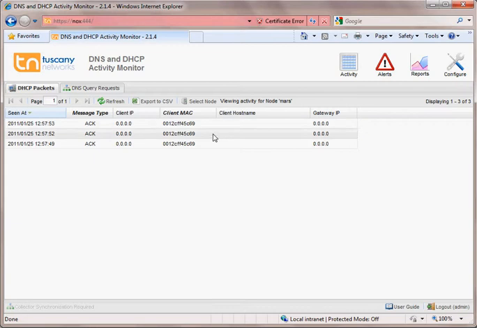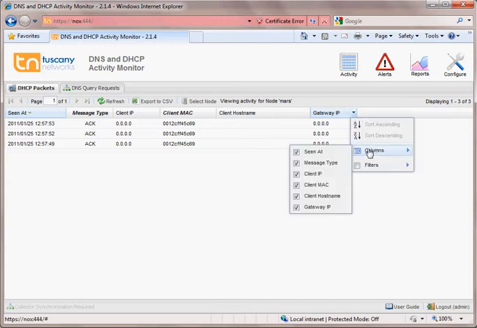Now one of the things we can do is turn columns off. So for instance, we don't have any IP helpers in our network on Cisco routers, for instance, because we've got such a small network here. So we can turn this column off because it's always going to be 0. And we can actually move columns around as well.